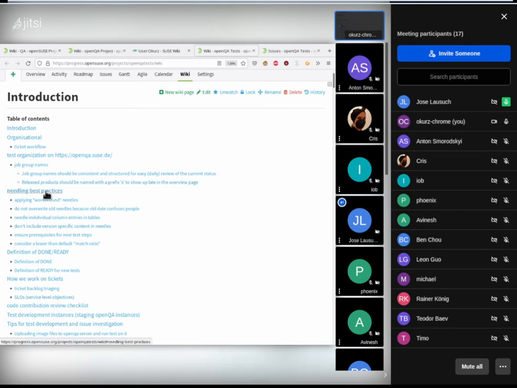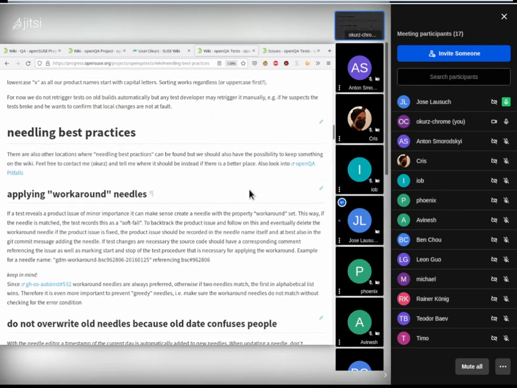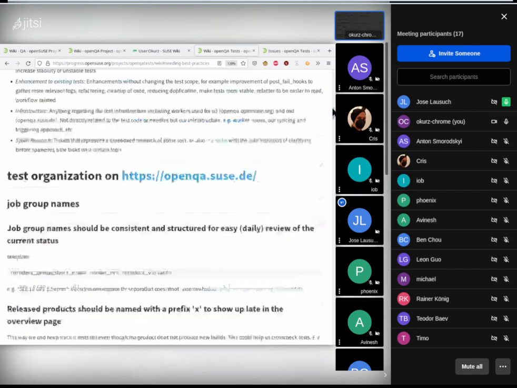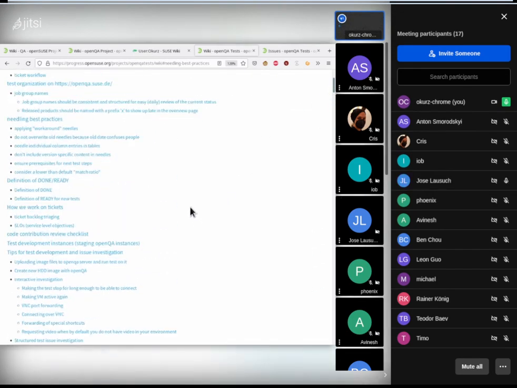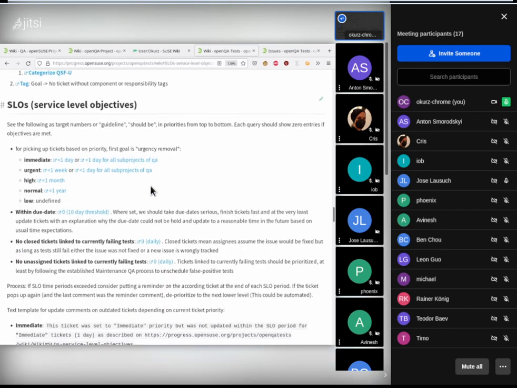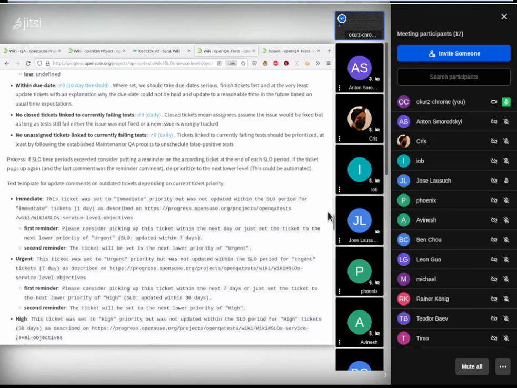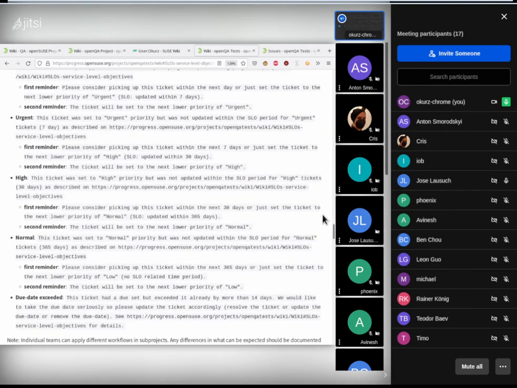I think the most known item here is this SLO, right? I mean, you are a product owner, so that should be important to you. That's correct. So we have service level objectives to say an immediate ticket should be acted upon within a defined time, and also for a low ticket. That's also defined on this wiki here.